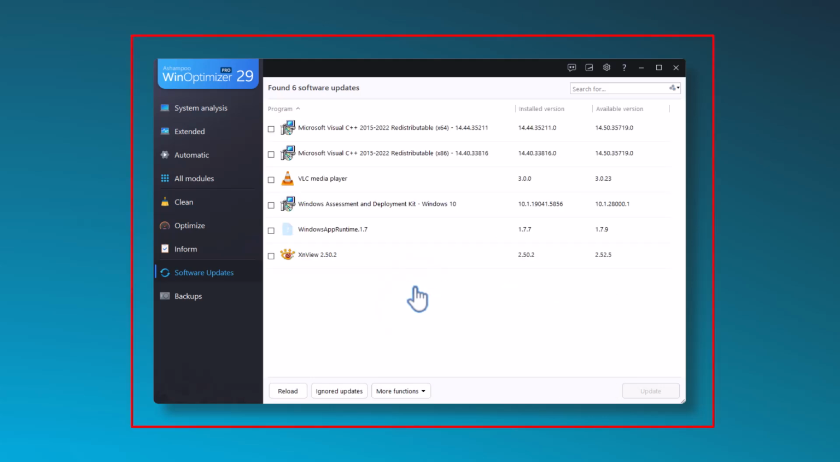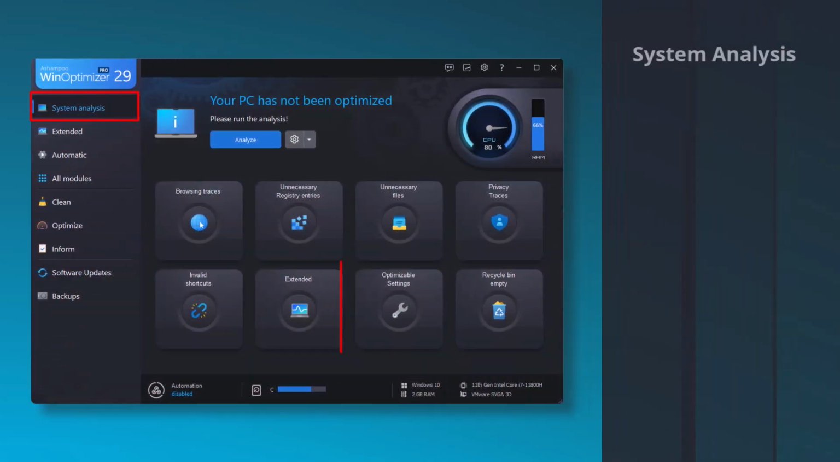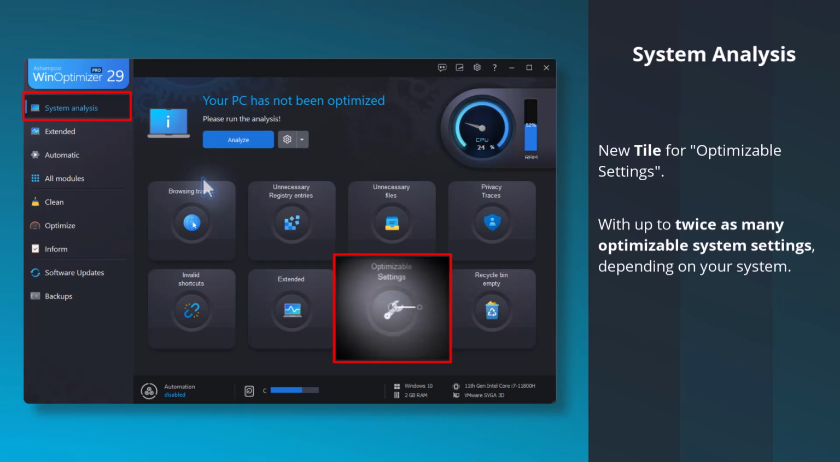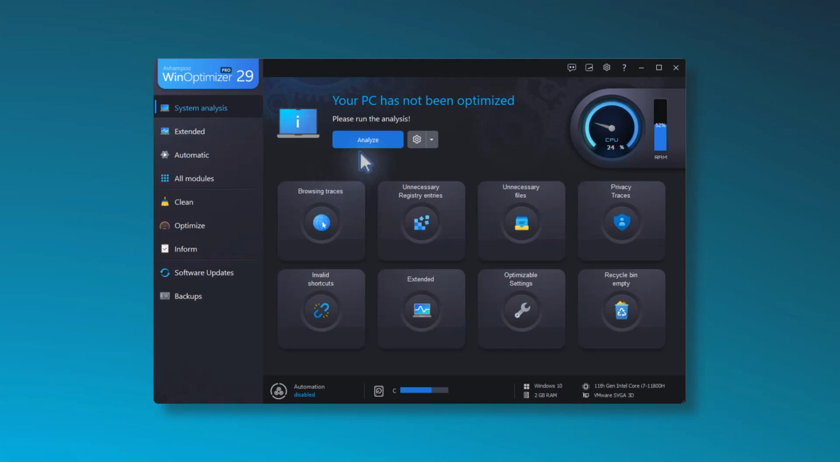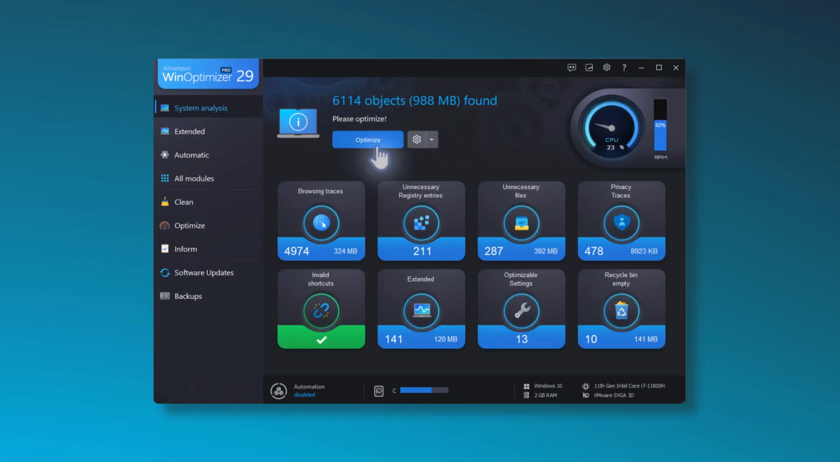Next, let's look at the Optimizable Settings tile. This replaces the old Unnecessary Active Services tile and now offers up to twice as many system settings to tweak, depending on your setup. I'll start the analysis. Then switch to the Optimizable Settings tile.